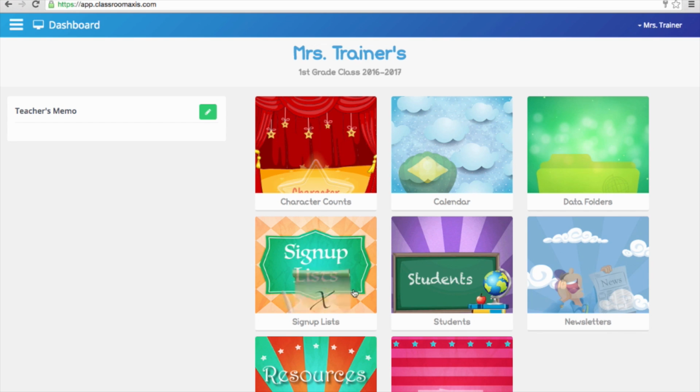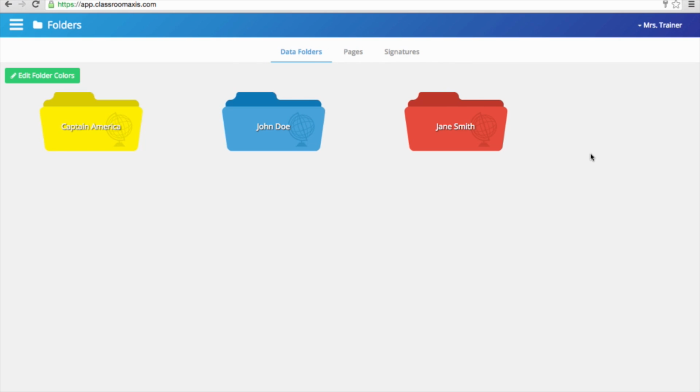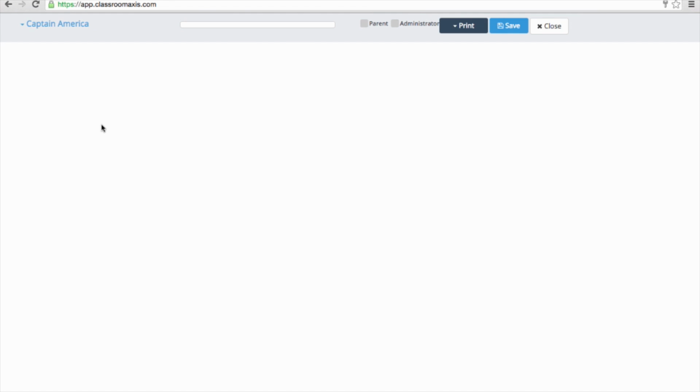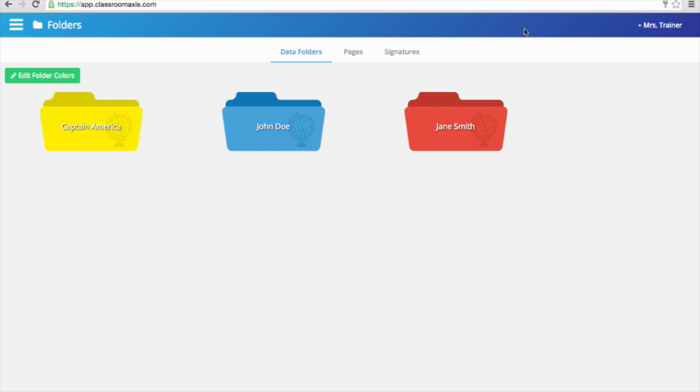Today's session is all about data folders. So students, when you add them here, are automatically created a folder. It will be empty until you add pages to them. You may need different pages for different students. We know that students are not robots and all grow and learn at a different pace and in different ways, so you can tailor these to fit individual student needs. So open one and it's empty until I add a page to it.